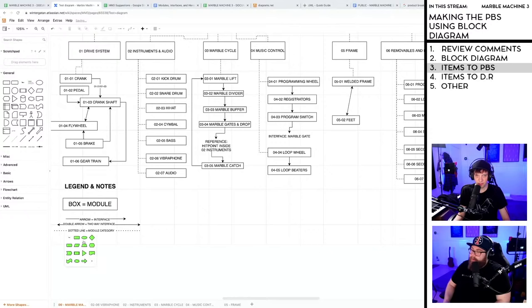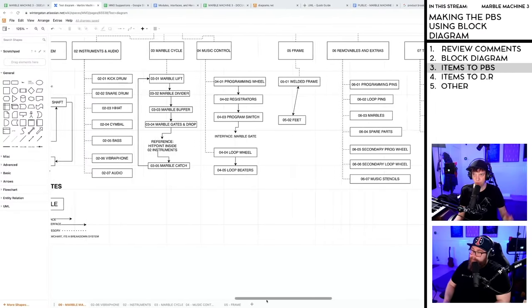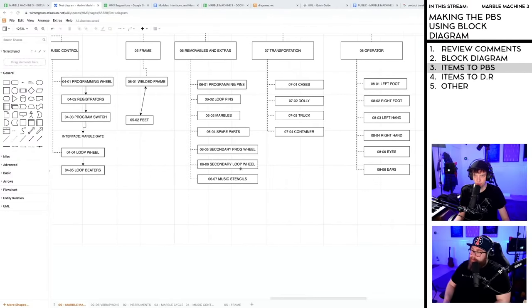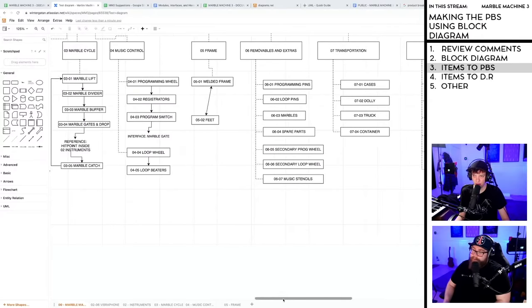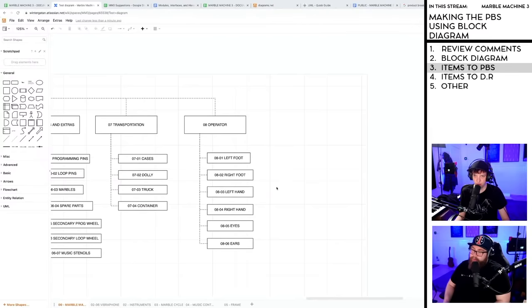Let's just do some text here. This block diagram is not a flow chart. It's a breakdown system. So what we're doing here is trying to find out the different parts of the whole puzzle. And for example, there is no flow relationship except between the arrows. Yep. I think.